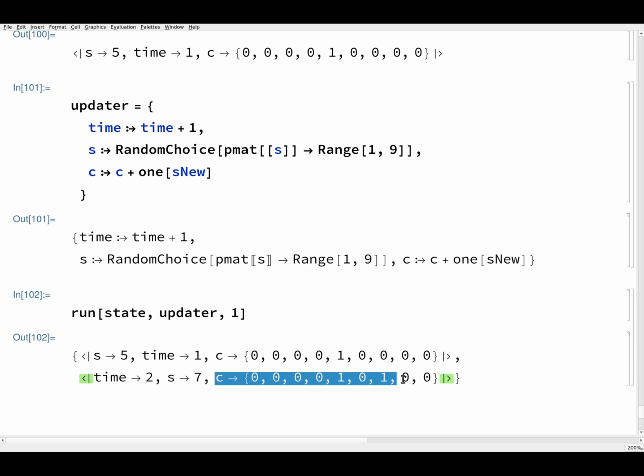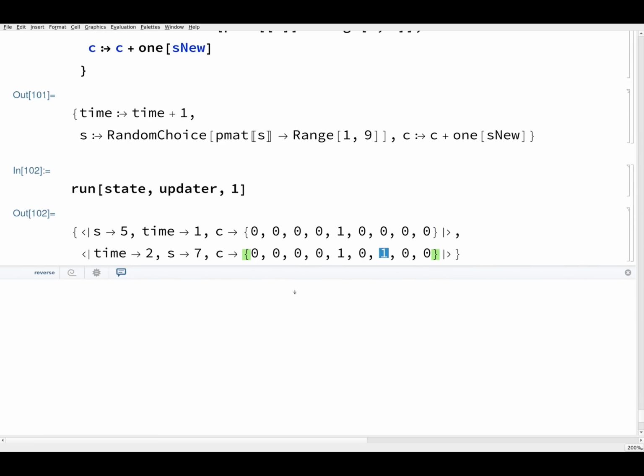And the new count vector has been updated, and it shows that we've been in state 5 once, because the 5th entry in the count vector is 1. And also the 7th entry in the count vector is 1, because we've been in state 7 once. All the other entries are 0, because we haven't been in any of the other states at all.